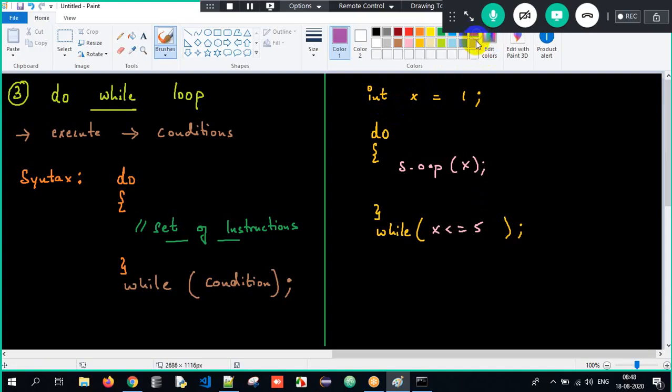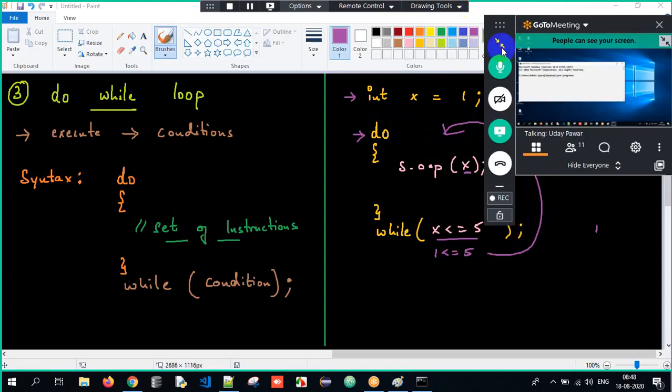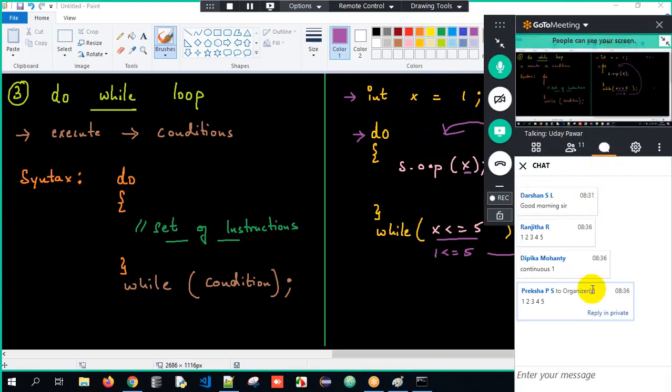Now can you tell me what will be the output? Sir, x value is 1, sir. Very good. The control comes here, it does something, sir. It prints the x value, sir. 1 will get printed, sir. After that, the while loop, sir. Is 1 lesser than or equal to 5, sir? Yes, sir, it's true. The control will go back, sir. So keeping that in mind, can you all tell me what will be the output here? Think and tell me at least now. I got a couple of correct answers as well, but I want the output for now. What will be the output now?